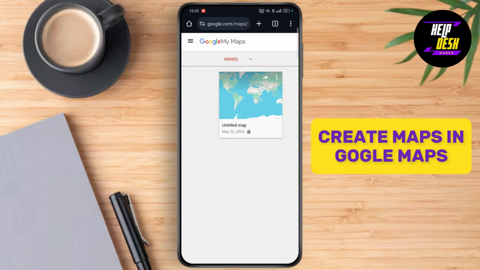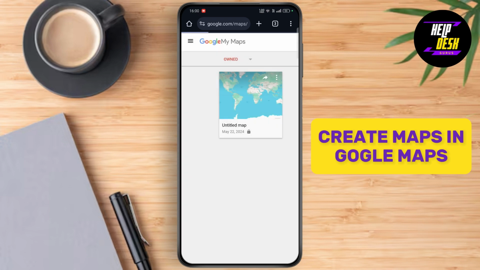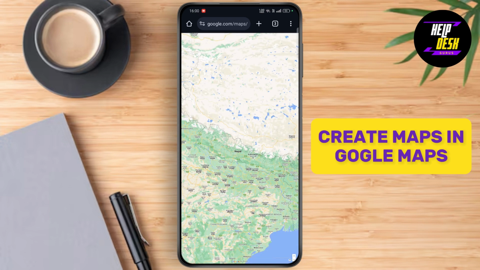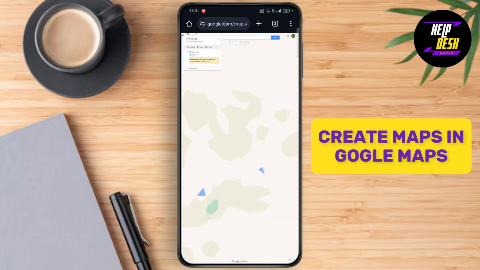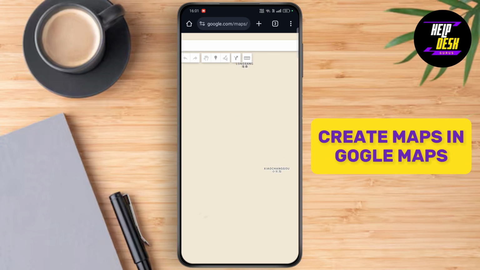Zoom a little bit. Tap on the three lines again and tap on Create a new map. Now tap on Create. Now zoom a little bit. Select Add line or Shape.